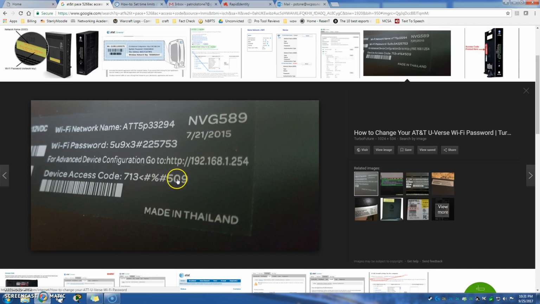Speaking of things on the side of your modem, you'll also probably need this device access code. That's like the admin code to change router settings. You're probably going to want to change this. My guess is if Henry figures out how to make things work, then he's going to figure out how to change this access code or get into the router using this access code.